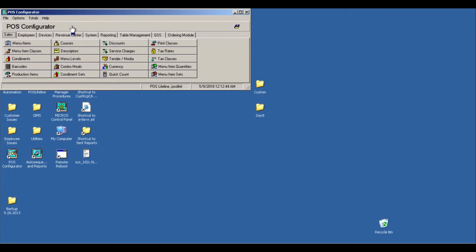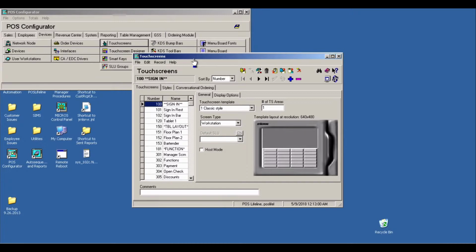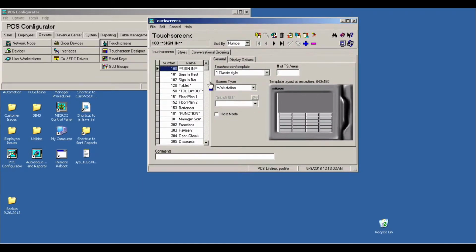Rather than screenshots, I figured I'd put together this quick video, and we're going to head over to Devices. Here, if you recall, we have touchscreens and touchscreen designer. The one thing I wanted to show you was under touchscreens itself, because I know that you've been playing around with your layouts, right? Our layout is right here, and that's changed with this touchscreen template.